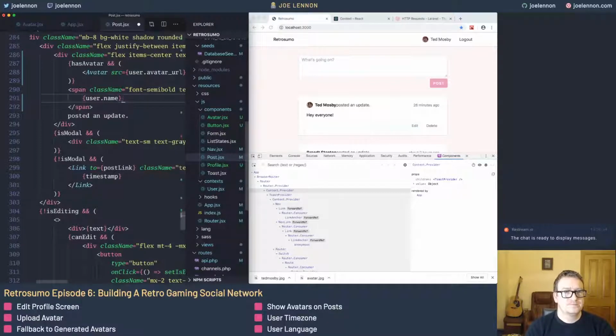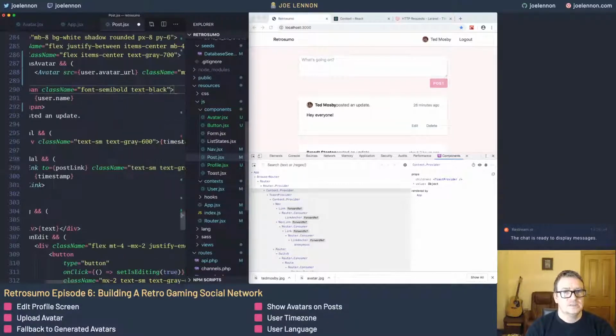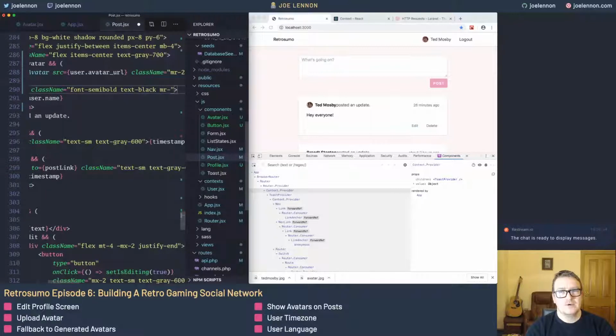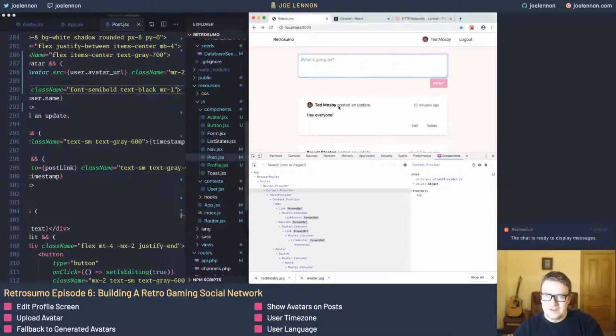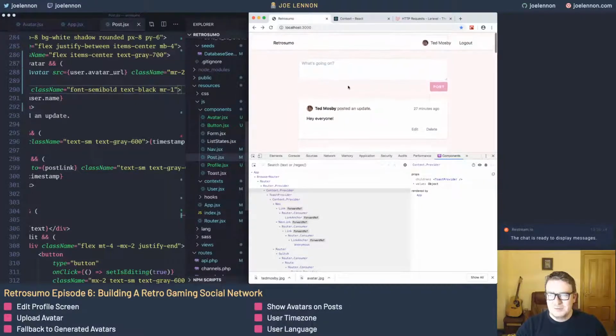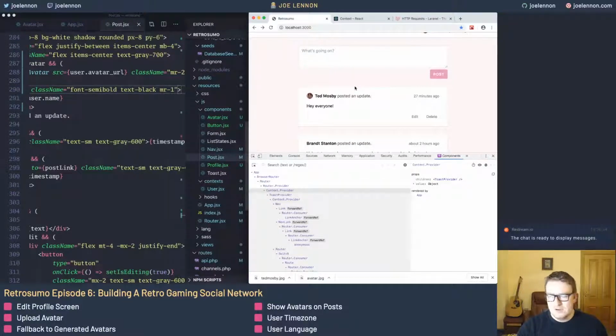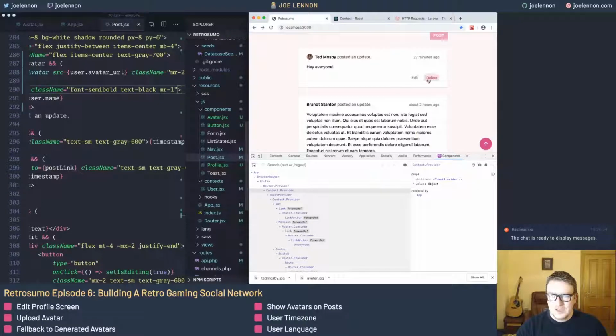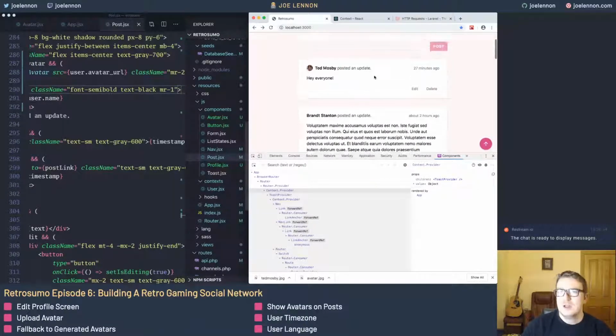So probably means we need to put something like mr1 on that, which isn't ideal. I'd prefer if it was just an actual piece of text rather than literally a margin, but that's fine. It looks okay. And that's cool. So obviously the avatar is probably a little bit small. There's plenty of things we could do to maybe improve the appearance of it, but I'm cool with what we have showing up here for now.